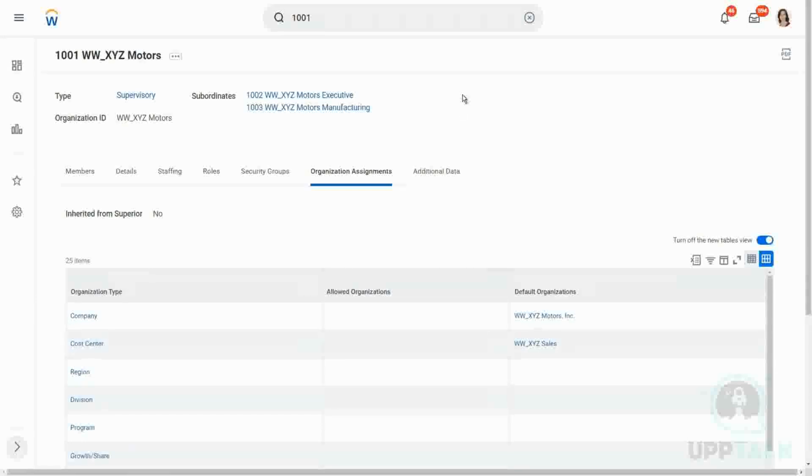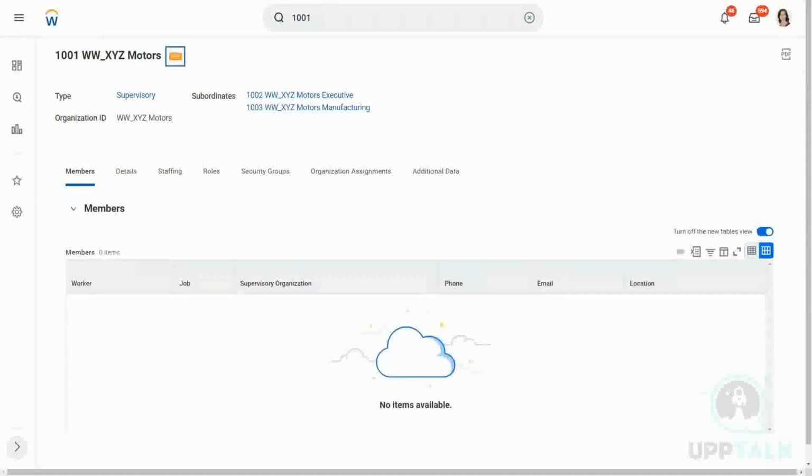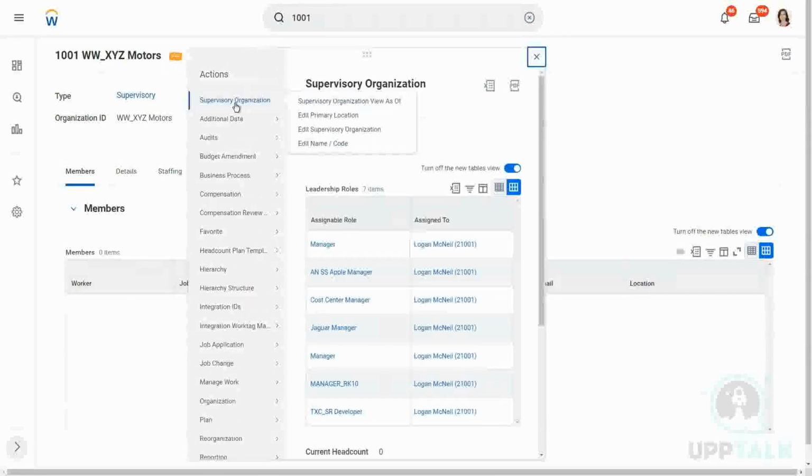Yes, Chris. Can you please walk through the navigation once again to associate with the supervisory organization? Of course. So you go to the related actions, and then you go to supervisory organization and you edit the supervisory organization.